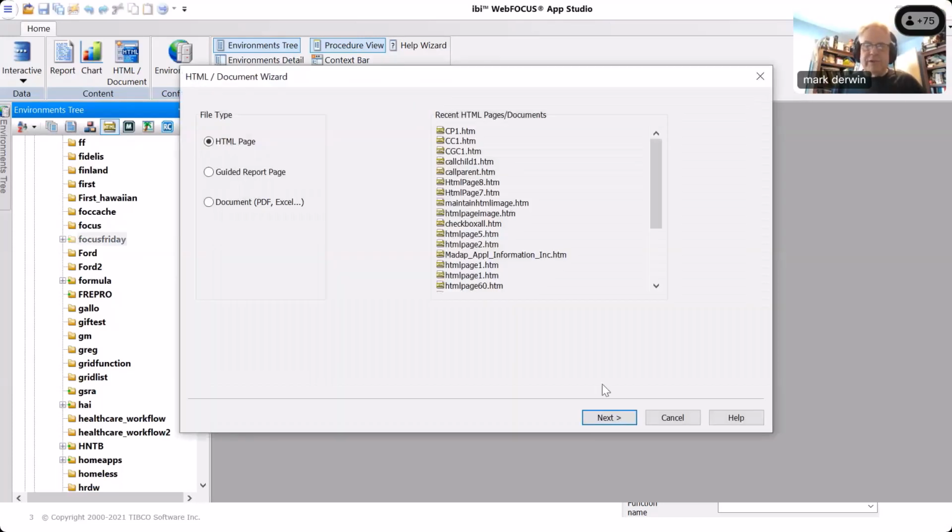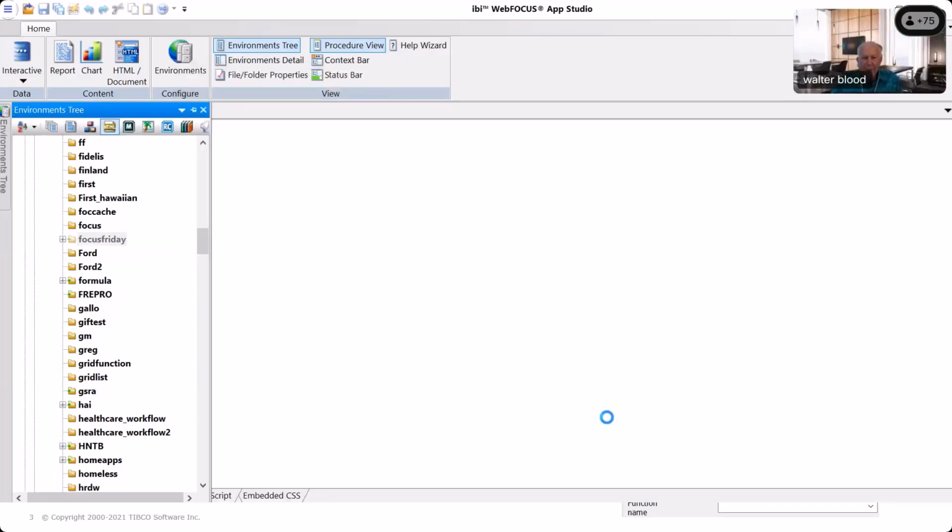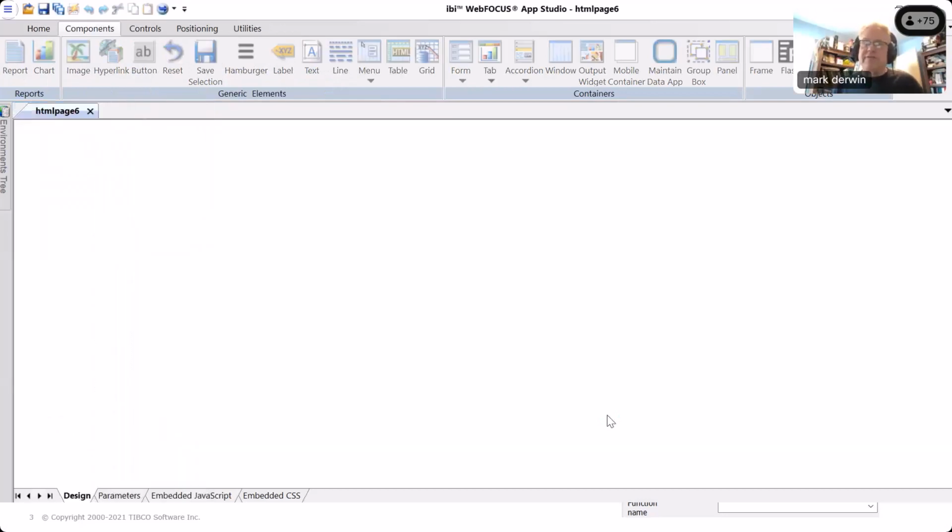Yeah, the other thing is possibly making it part of the Focus Studio. Possibly making it part of the Focus Studio. Maintain originally was a mainframe product.